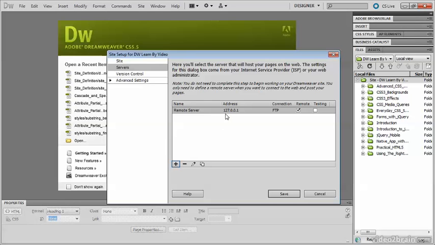It's given me the IP address of my remote server, connecting by FTP, and it's checked the remote checkbox. You can add as many servers as you like in here, including testing servers, but you can only connect to one remote server and one testing server at a time.